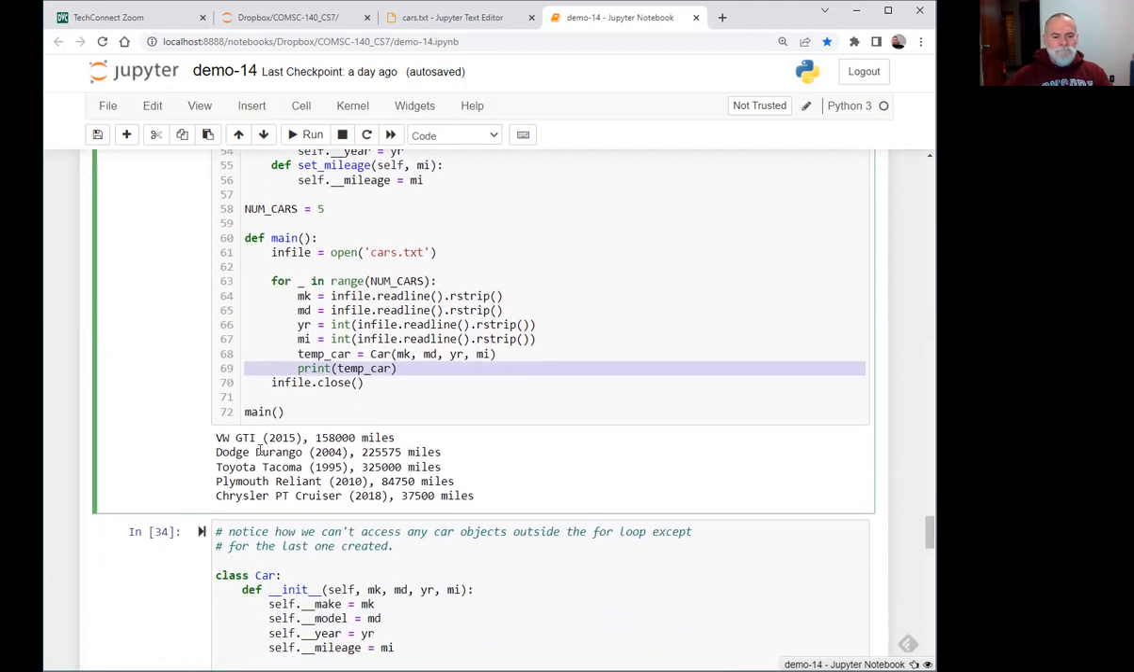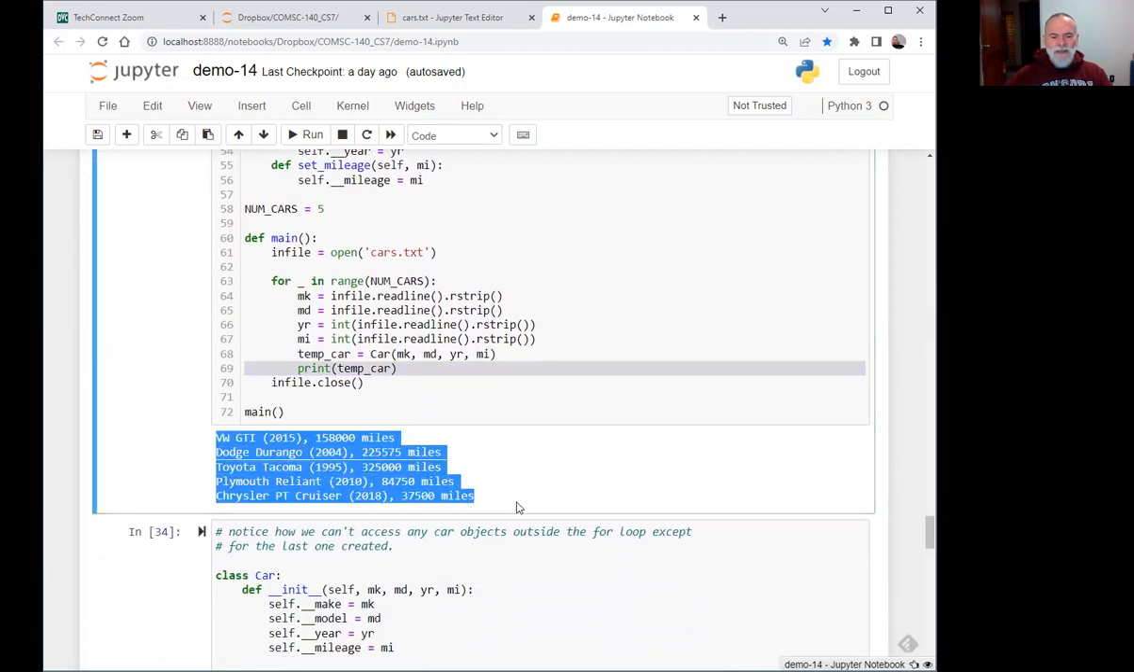And you see here, we got all 5 of these objects successfully output. So we know that our code is working, and we know that the input operation is working, and that it's properly populating this data into the car objects.